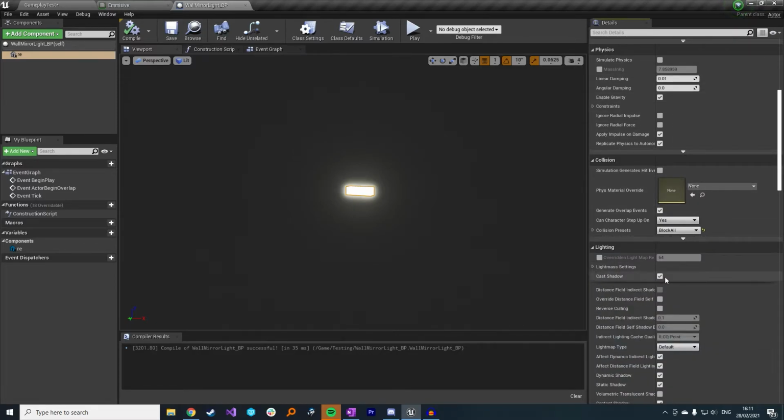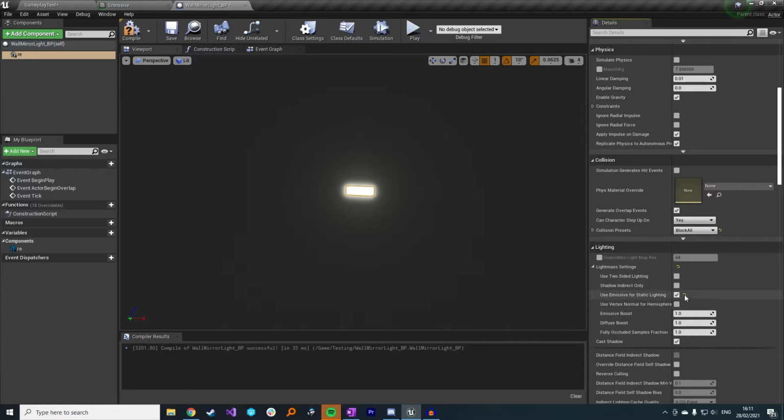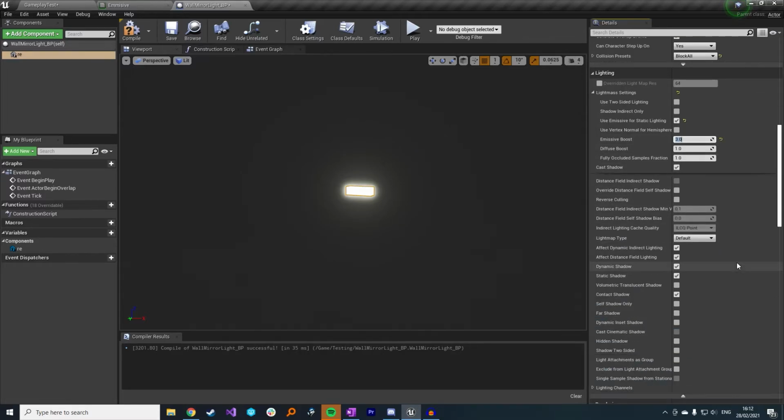And what you want to do is you want to come down to your lighting settings. You want to drop down the light mask settings, and you want to tick use emissive for static lighting. If we just tick that, and then you get a few different parameters here. So there's the emissive boost that you can bump up or down. I'll maybe put that to about 3. And that is pretty much all you need to include.